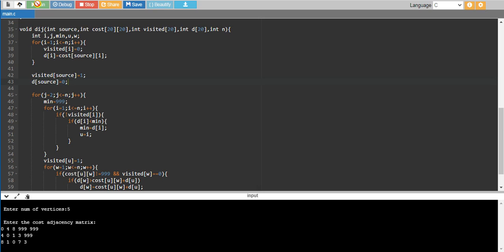Then we have 999, then 3, then 7, then 0, then 8. This is my fourth row, and the fifth row is something like this: infinity, infinity, then 3, 8, 0. So hit the enter button. Now enter the source node. I would like to enter the source node as 1. Hit enter once again.